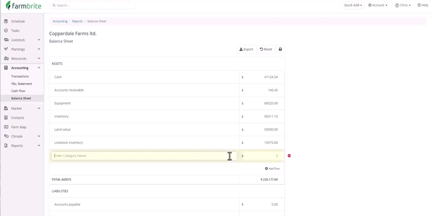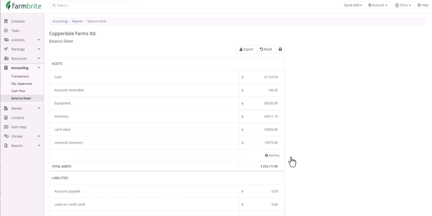You might have other assets that you don't track in Farmbrite, so you can add additional rows to your balance sheet. In this example, we're adding our investments, and you'll see the amount supplied is included in your total assets. And you can delete the row if you need to as well.